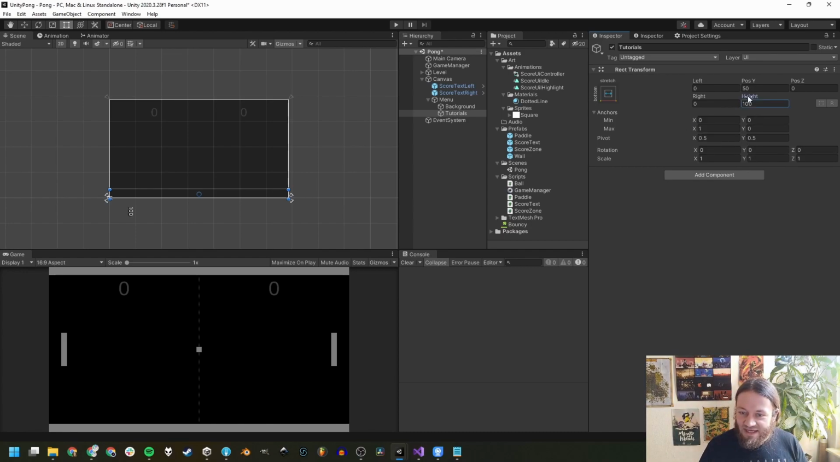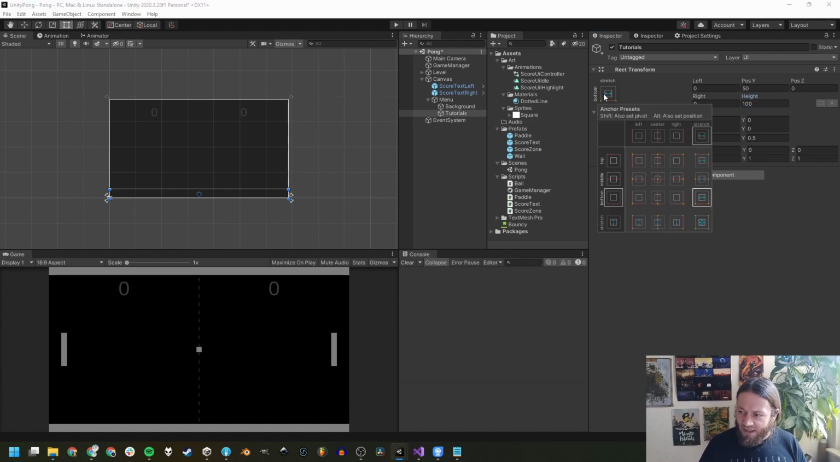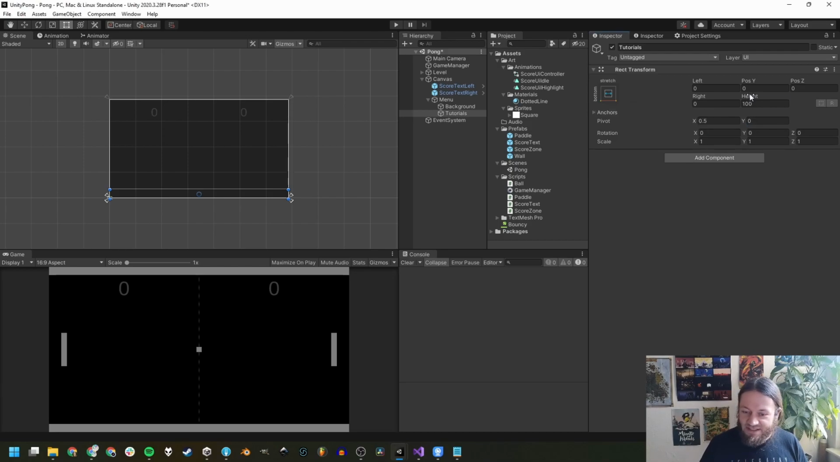So if we increase the height, just to show you real quick, it's going to extend beyond the borders of the canvas, which is something we do not want. We want to set the pivot to 0, which means at the bottom. And we can do this by just entering the value here or shift clicking this one. And it's going to set this one to 0. And now if we increase the height, it's only increasing upwards.